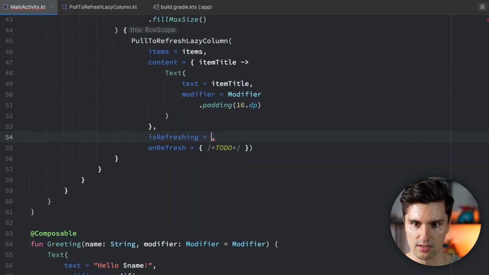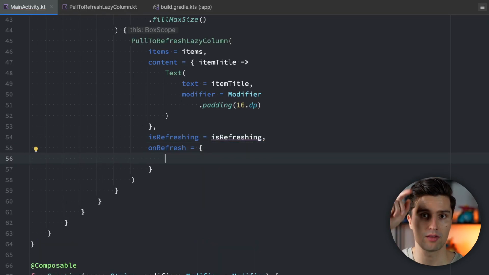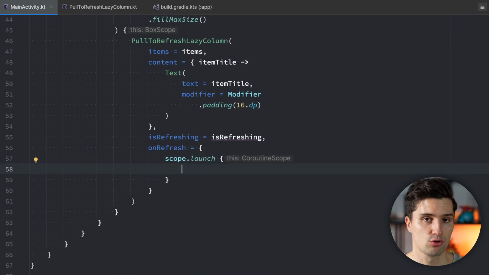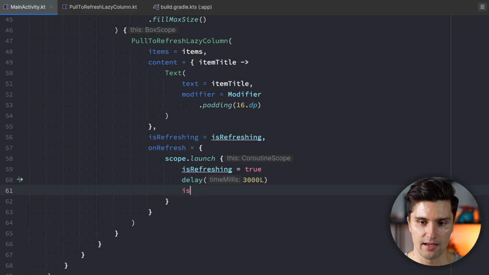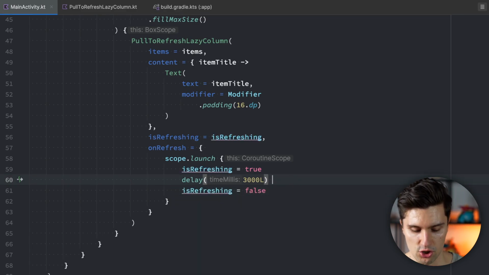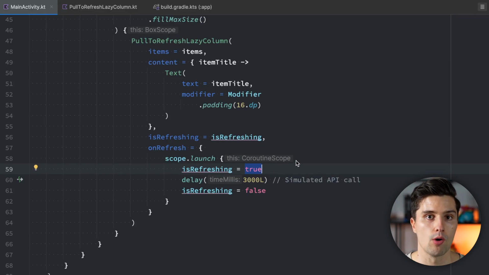Is refreshing is equal to our is refreshing state. And when we are now refreshing, so when we actually trigger the refresh, then we want to launch our coroutine. So normally you would again delegate this call to the view model, which would then fire the API call again, which would reload that data. But in this case, let's just say is refreshing is now true. Then we delay this by, let's say, 3 seconds, and then is refreshing is false. This is really just the simulated API call. And for as long as that API call takes, we just leave is refreshing to true. So as long as that is actually going on, we also show our indicator.